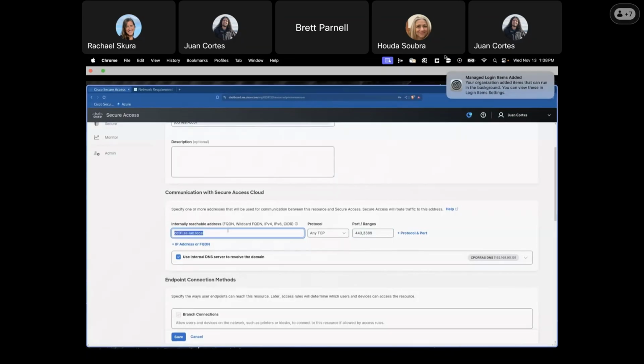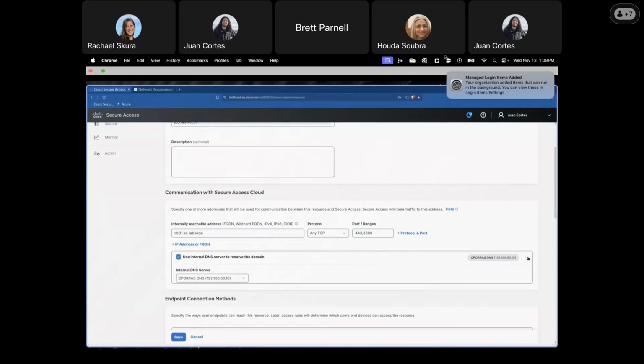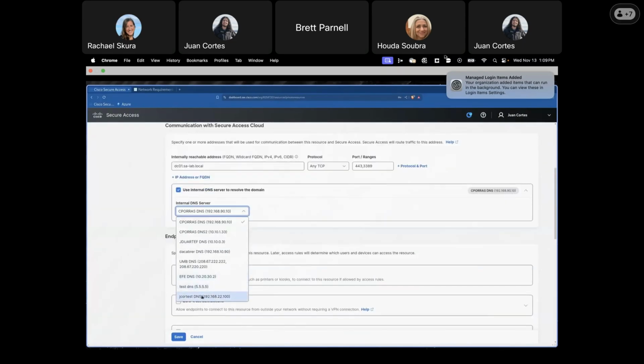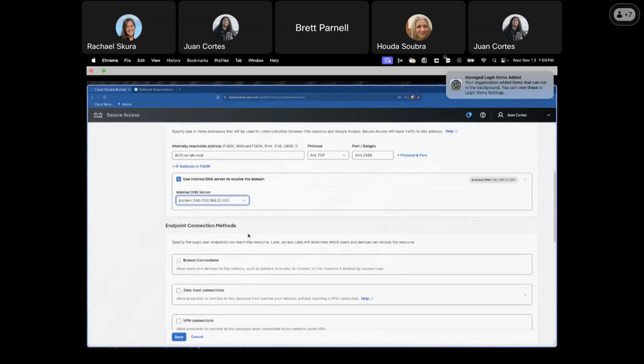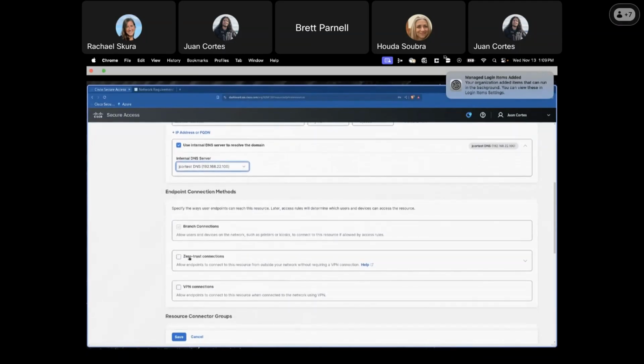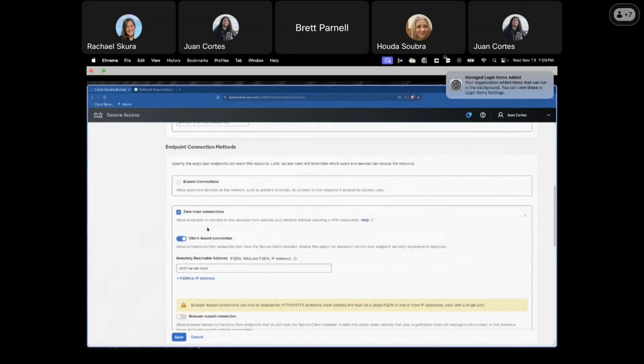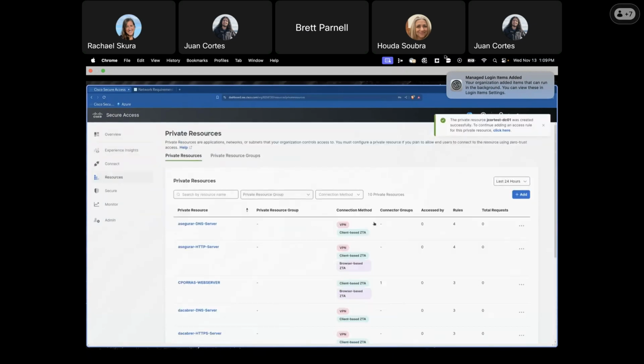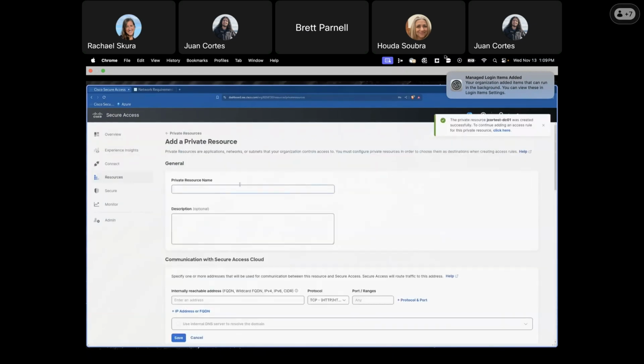When you add an FQDN for the private resource, it is required to configure a DNS server for the cloud to be able to resolve the name of the said resource. In this drop-down menu, I am going to call the DNS server that I just registered. Under Endpoint Connection Methods, make sure you select the Zero Trust Connection checkbox. This will allow this resource to be accessed from the ZTA client.